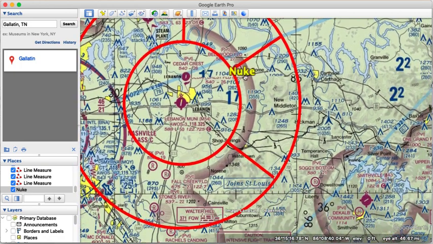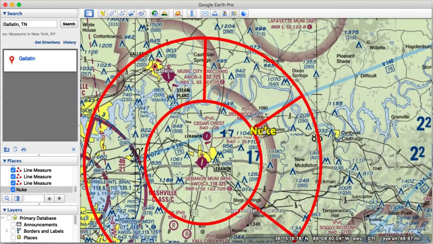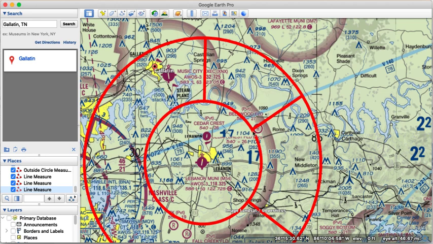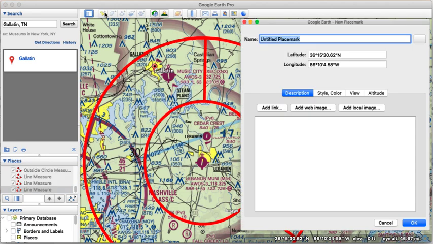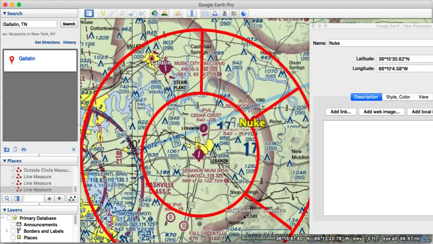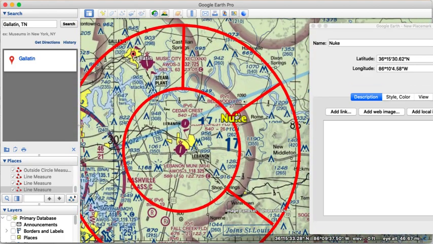So I needed to put it in the center. So let's go back here and see there's Nuke. I'm going to right click and delete it, and I'm going to rebuild it. So I'm going to go back to here. I'm going to call it Nuke. Let's move this out of the way a little bit. There it is. There's Nuke. Now I should be able to put it where I want.